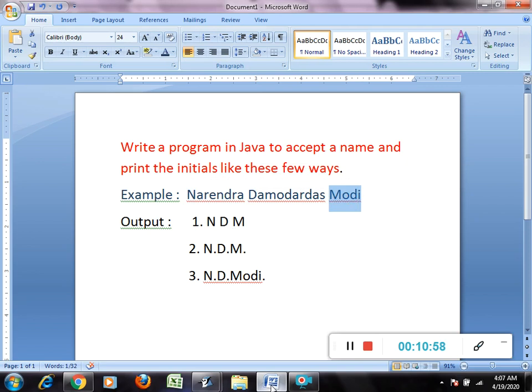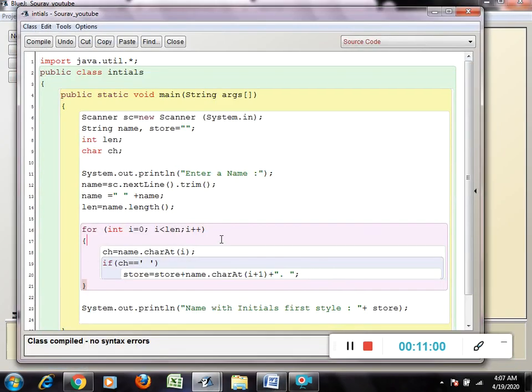So how does it look? Now check a few changes. Here I don't need the length function, so I declared L space. That is the last index of space. Now I use another thing, a surname variable. So I use surname, which holds MODI, and store holds the N dot and D dot.